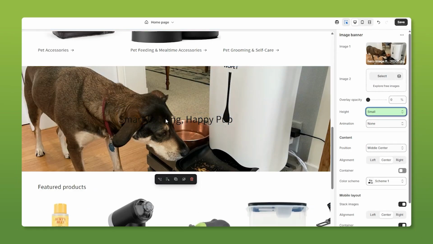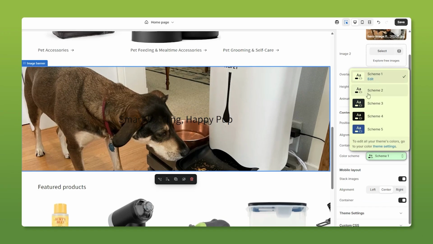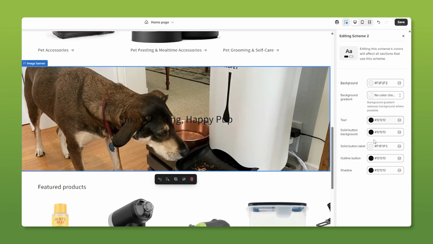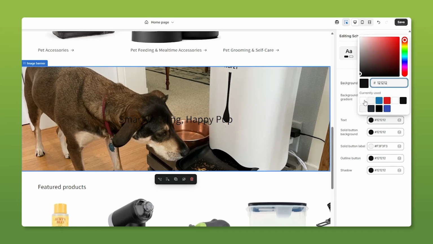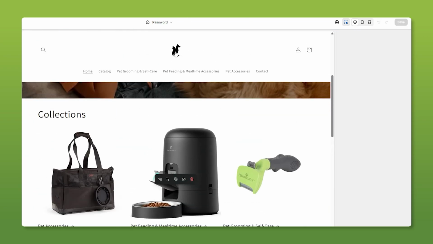Now we have to change the font and the color of the font here. So first off, let's change the font color by going to color scheme, going to scheme 2, and then we'll edit this scheme by going here. Now it's black, we're gonna make it white. That looks a lot better considering the background there.